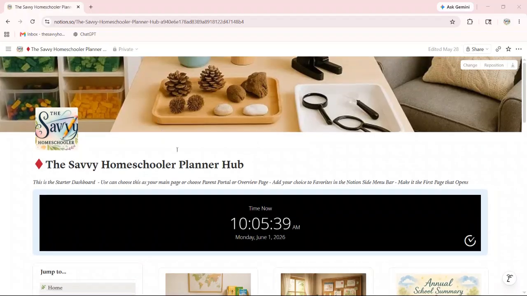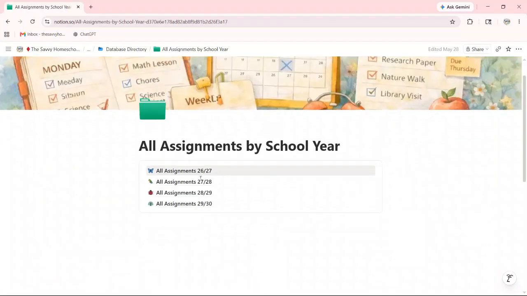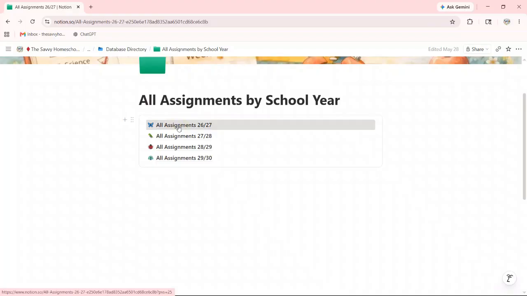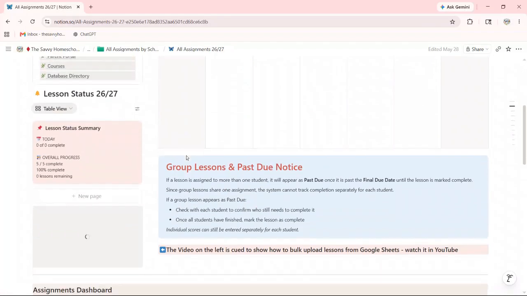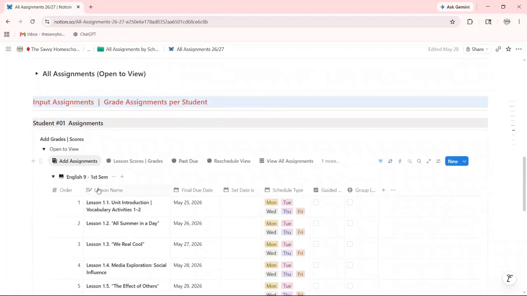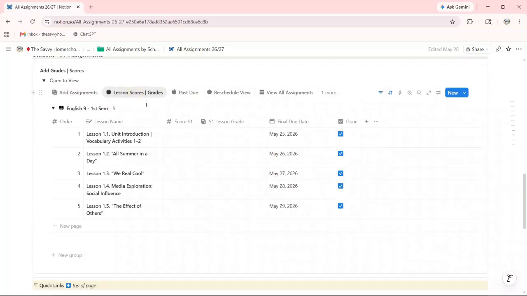So I'm in the main planner hub page, and I'm going to scroll down to assignments. And this is after you've actually added courses and everything. Now when you're going to add assignments, you can add the hours as well. And you would go into lesson scores and grades. And this is something new that I just added, the hours logged feature.